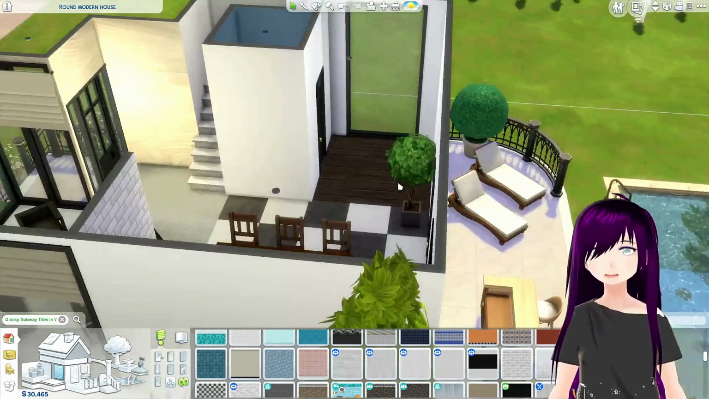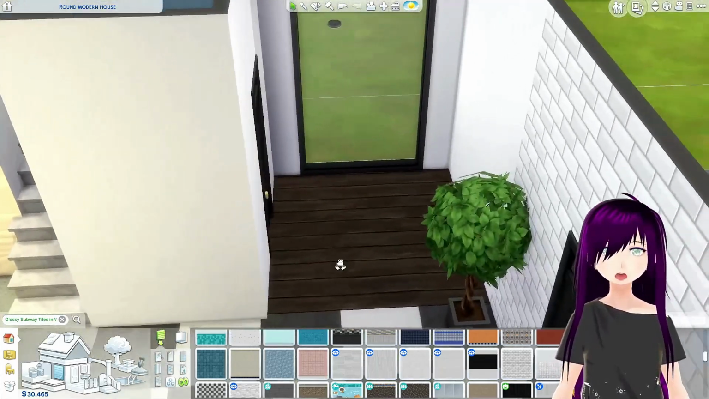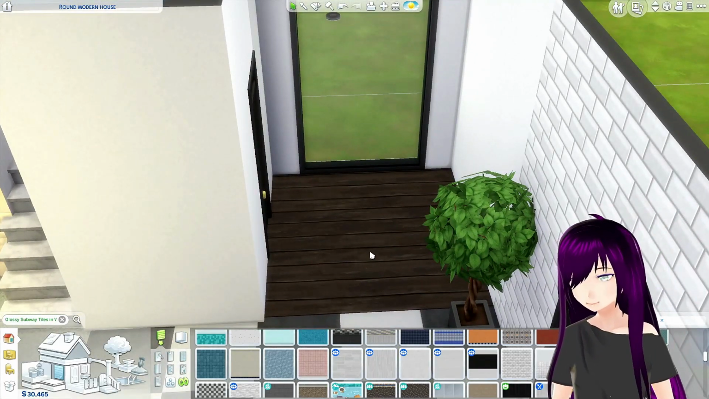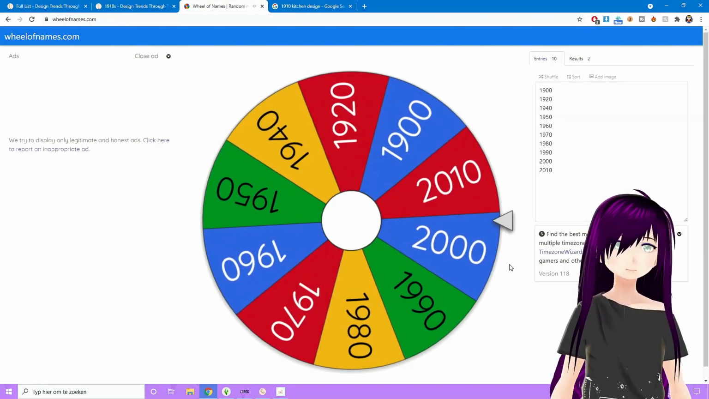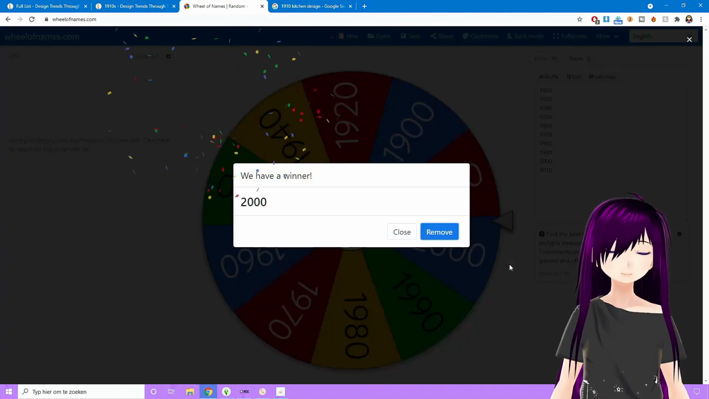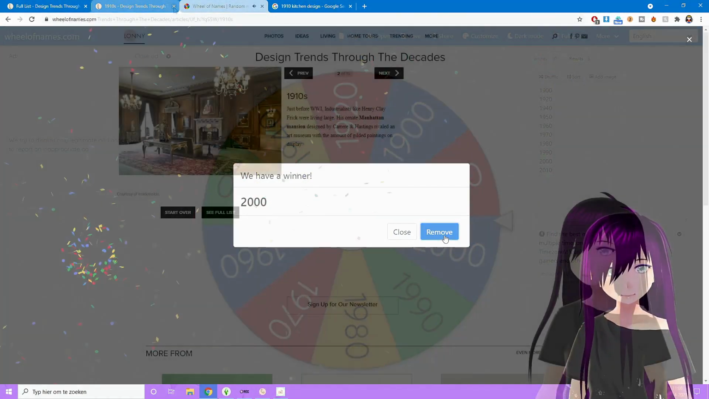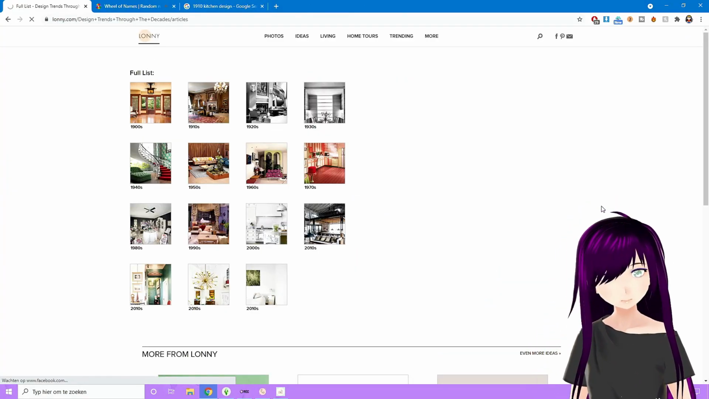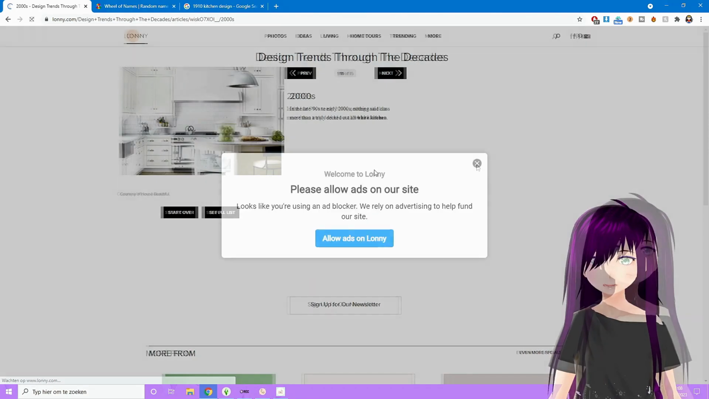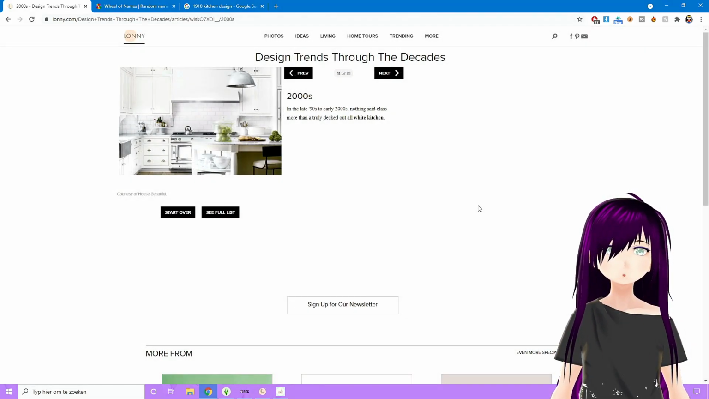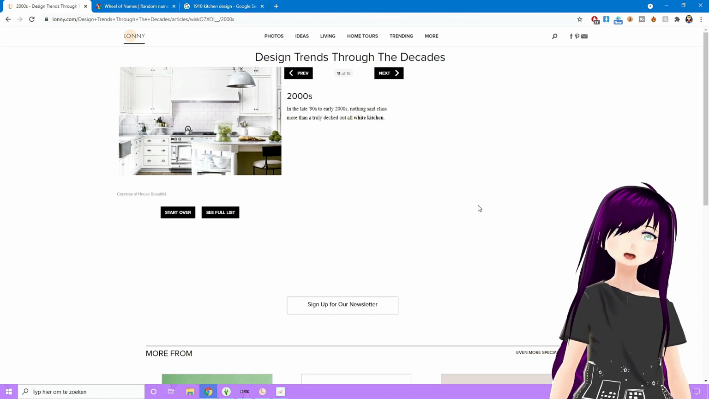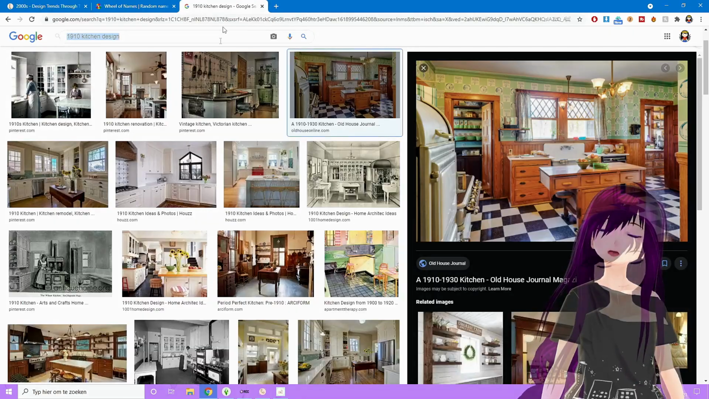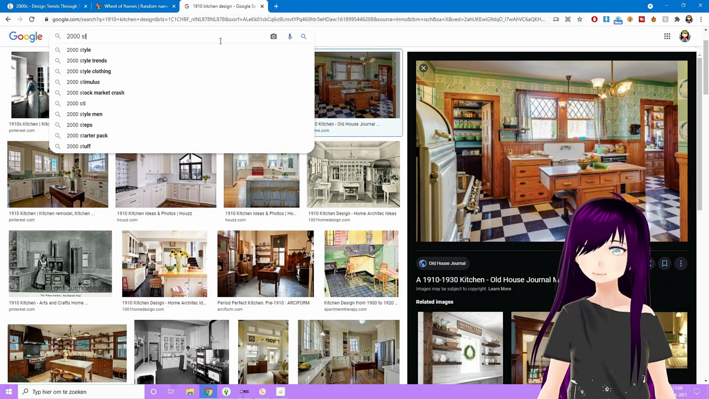Okay, now for the study. It's a very small study area. Let's spin the wheel, shall we? The 2000s. I mean, I was alive in the 2000s, but I have no idea of styles. In the late 90s to early 2000s, nothing said class more than a truly decked out all white kitchen. But we are doing a study. 2000s study.